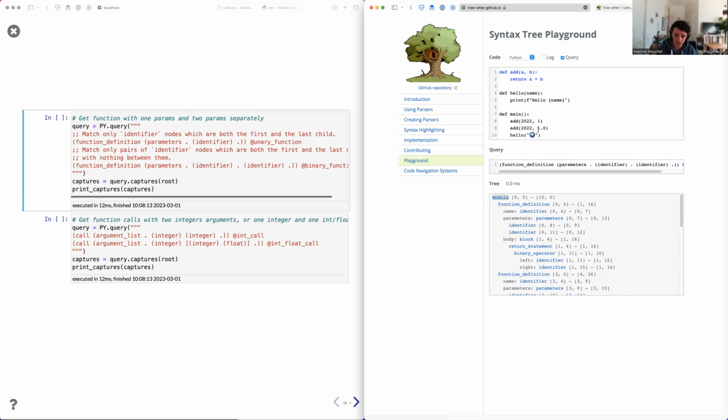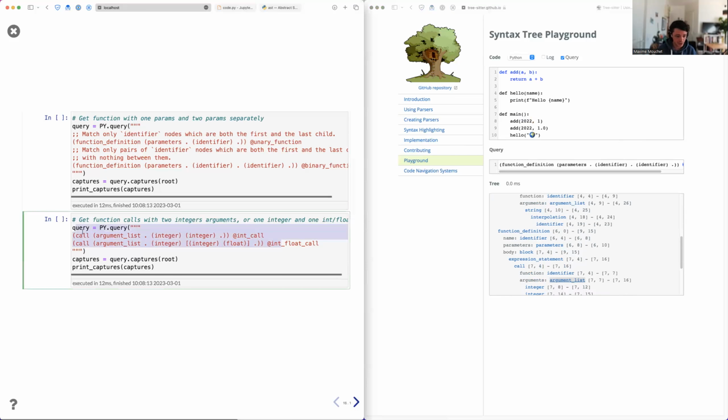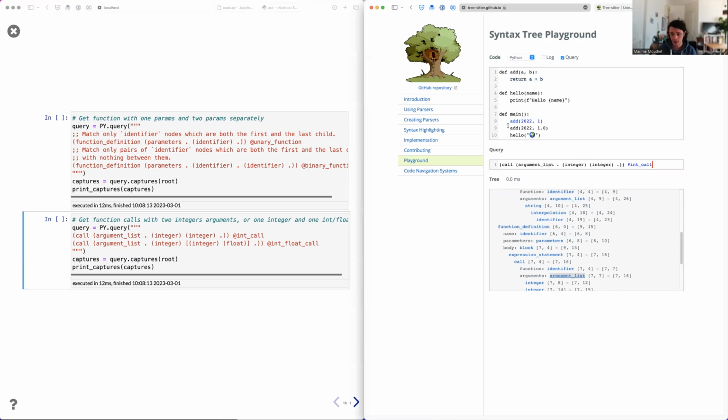Nevertheless, let's say that we want to match a function call which has two arguments which are both integers. So we can do the same as before. Let me paste this. Exactly the same as we did for function definition, but we replace function definition by call and parameters by argument list. And now I'm matching function calls which have two integers.